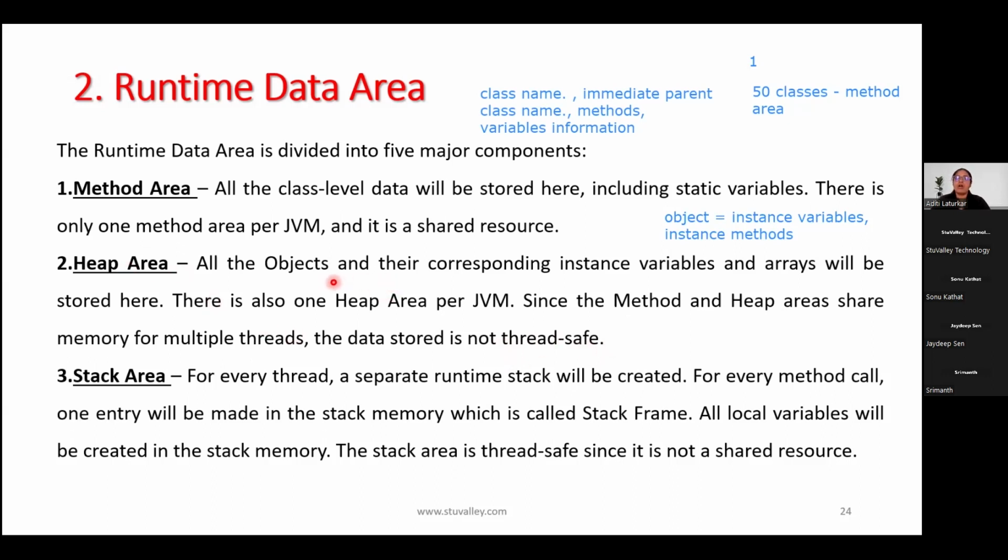In the heap area, all object-related information, that is nothing but the instance variables, instance methods, arrays, etc., get stored into this particular heap area. This is also only one per JVM, nothing else. As with the method area, the heap area is also only one. So however many objects you create, all those get stored here in the heap area itself, and it is again a shared resource. So method area and heap area are shared resources, shared among all the classes and all the objects.